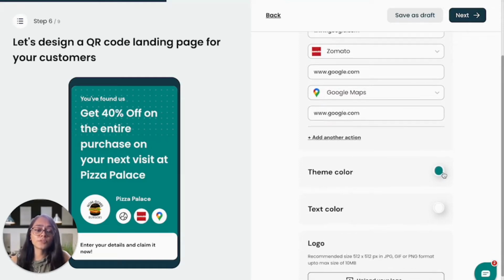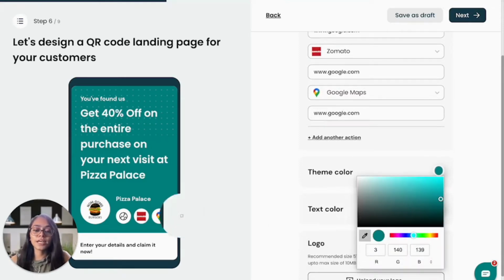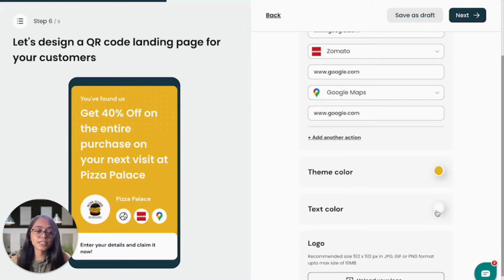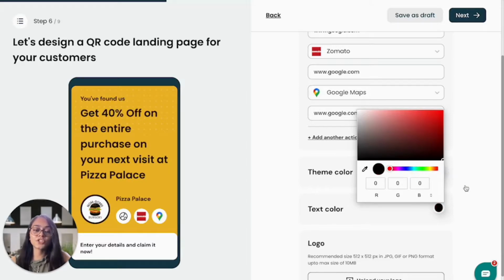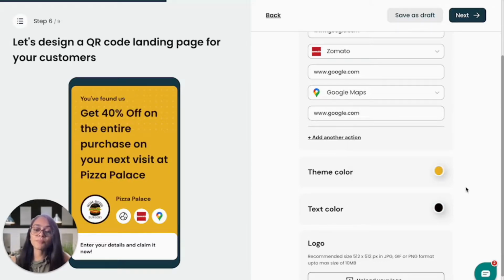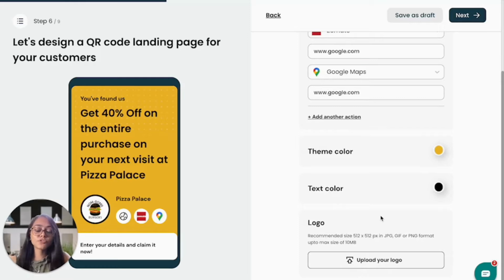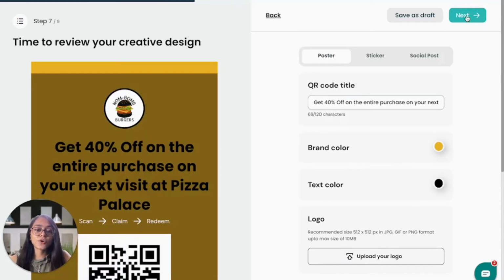I also have an option to change the theme color over here that can match my brand. So say I select this and I change the text color to black. Now this landing page is custom as per how my brand image is. I have an option to change a logo if the need is. And then let's just go next.